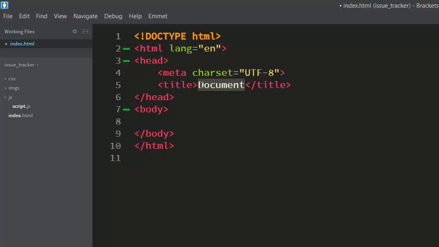Now see this particular thing here. I'm creating an issue tracker application, so the name of my application is going to be the issue tracker. Fine. Now inside this I would like to create one section.